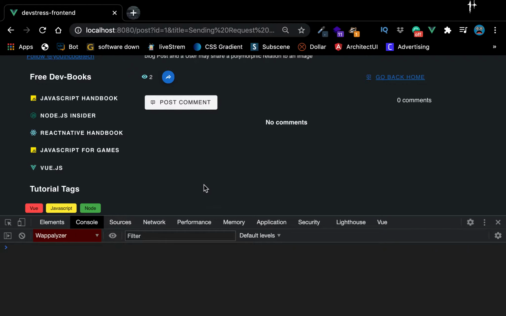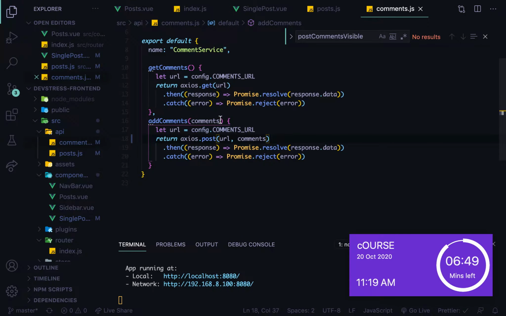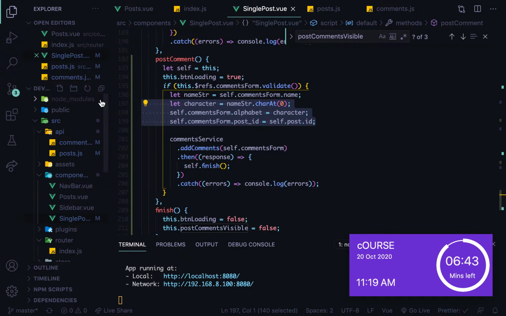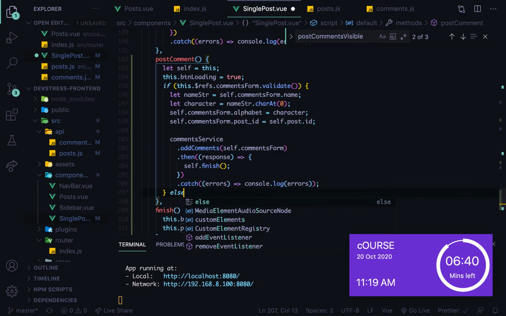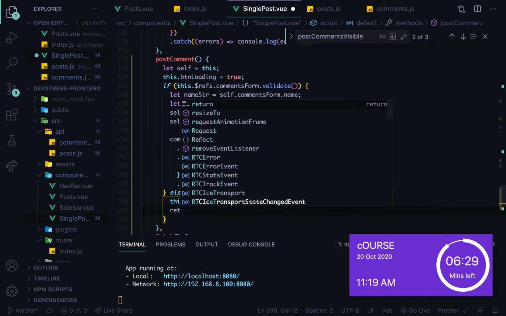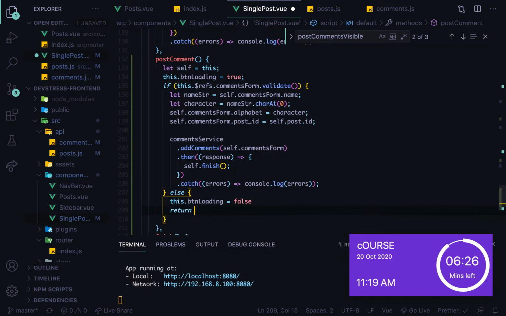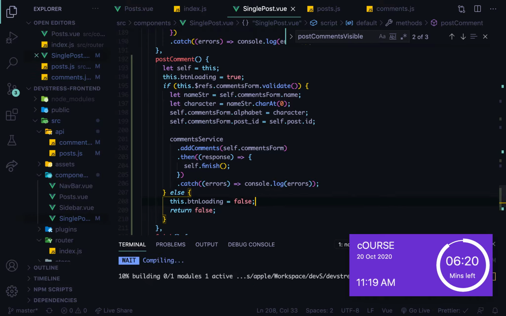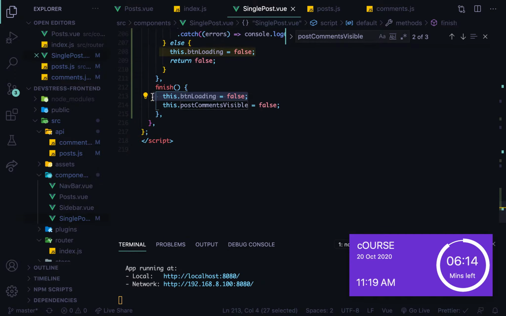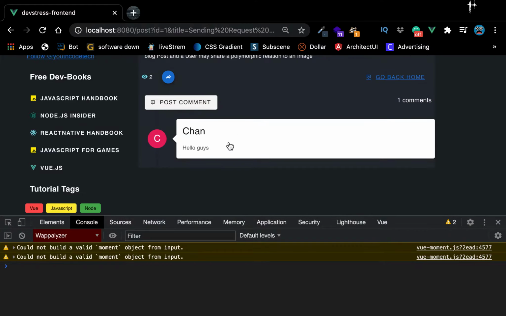So we can see the post is successful because when it's successful, right? You validate the comment, and then let's add an else. So if the validation fails, what do you want to do? So when validation fails, I want to set the button loading to false, and I want to return false. Right, so this is when my validation all fails. That's what I want to do. Good. So when a comment is successful, it runs a finish, and the finish now stops the loading and closes the comments, and that's just what happened.